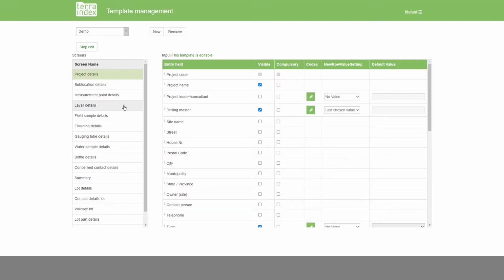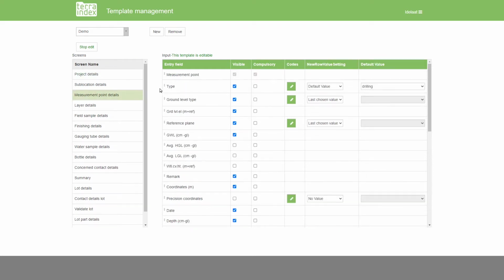In the list on the left, we can find all the different displays in TerraIndex, such as the project details, measurement point details, layer details, and so on. When we click on one of these options, we get, on the right, an overview of all the possible fields, each with separate columns. With the Visible option, you can define whether a field is visible or not in the corresponding section. If there are specific projects or survey types for which some fields are never used, it then might be good to turn them off.